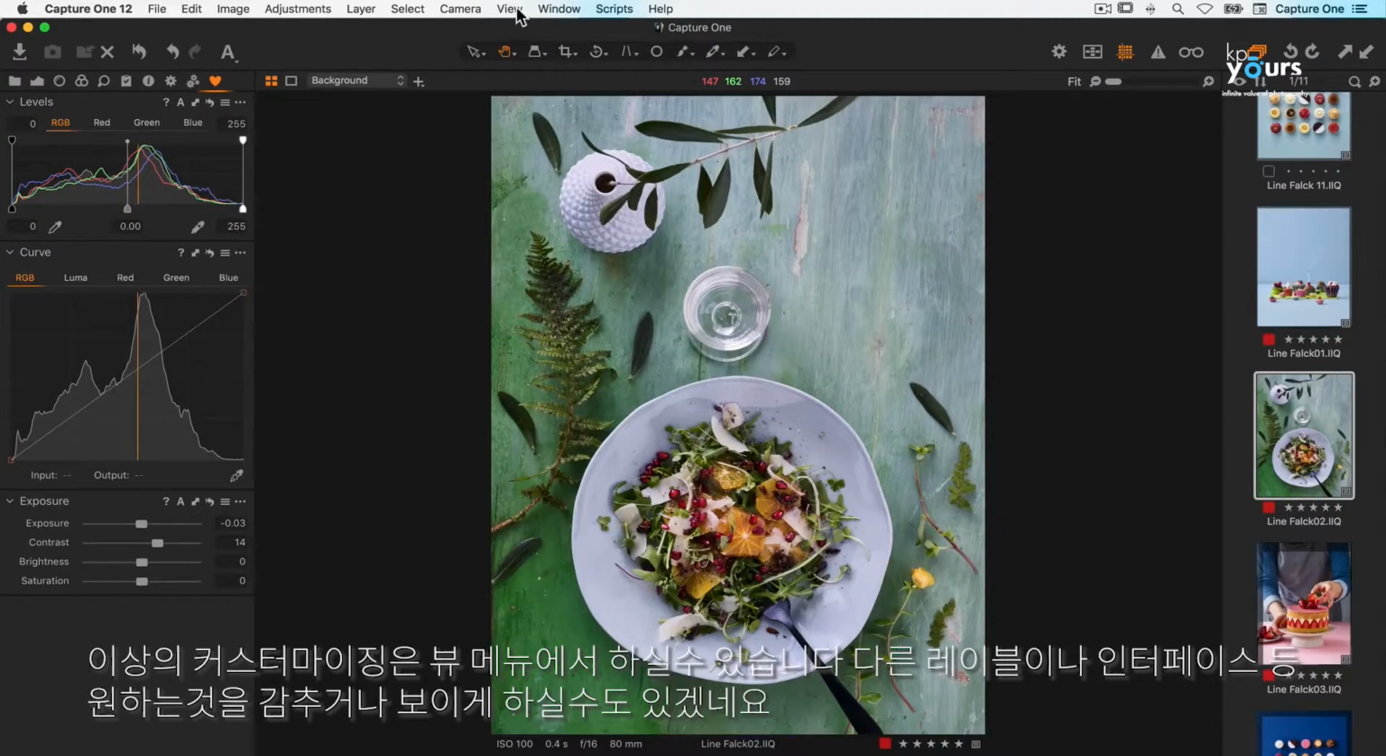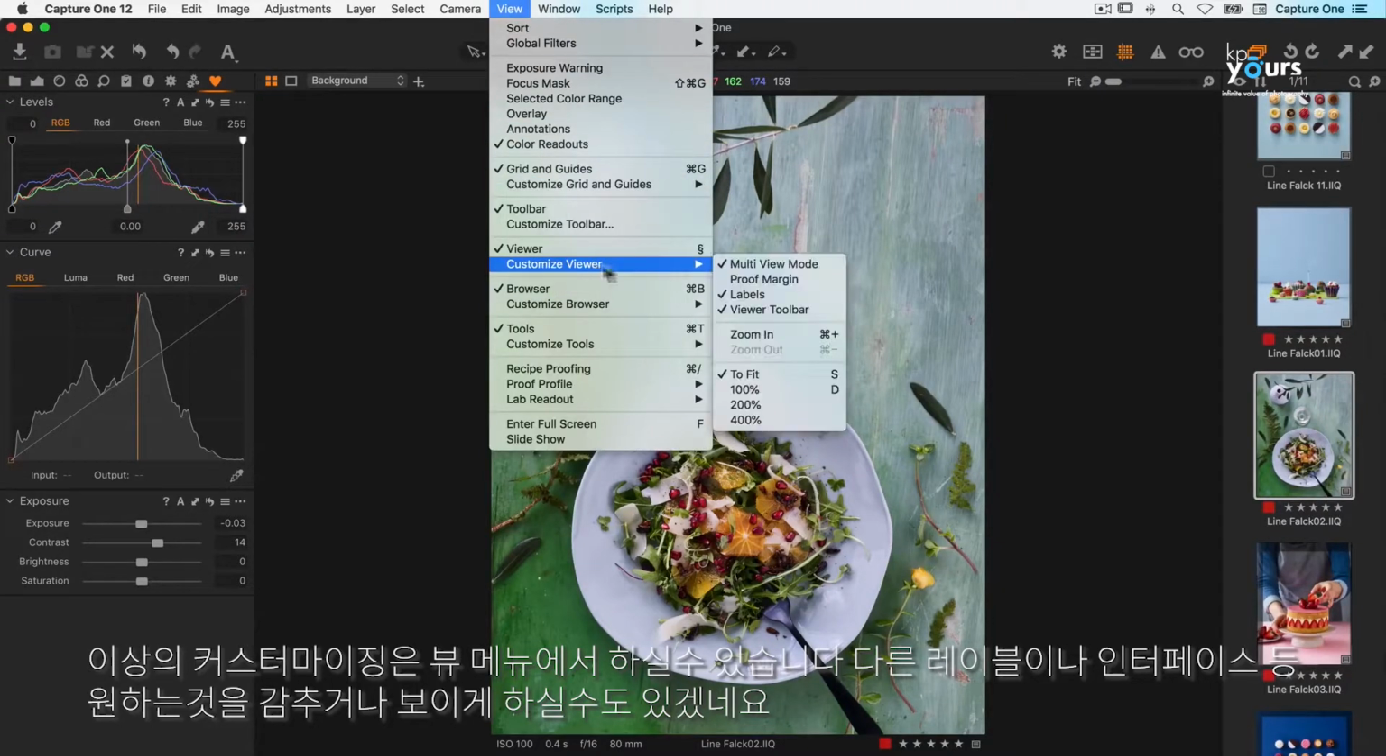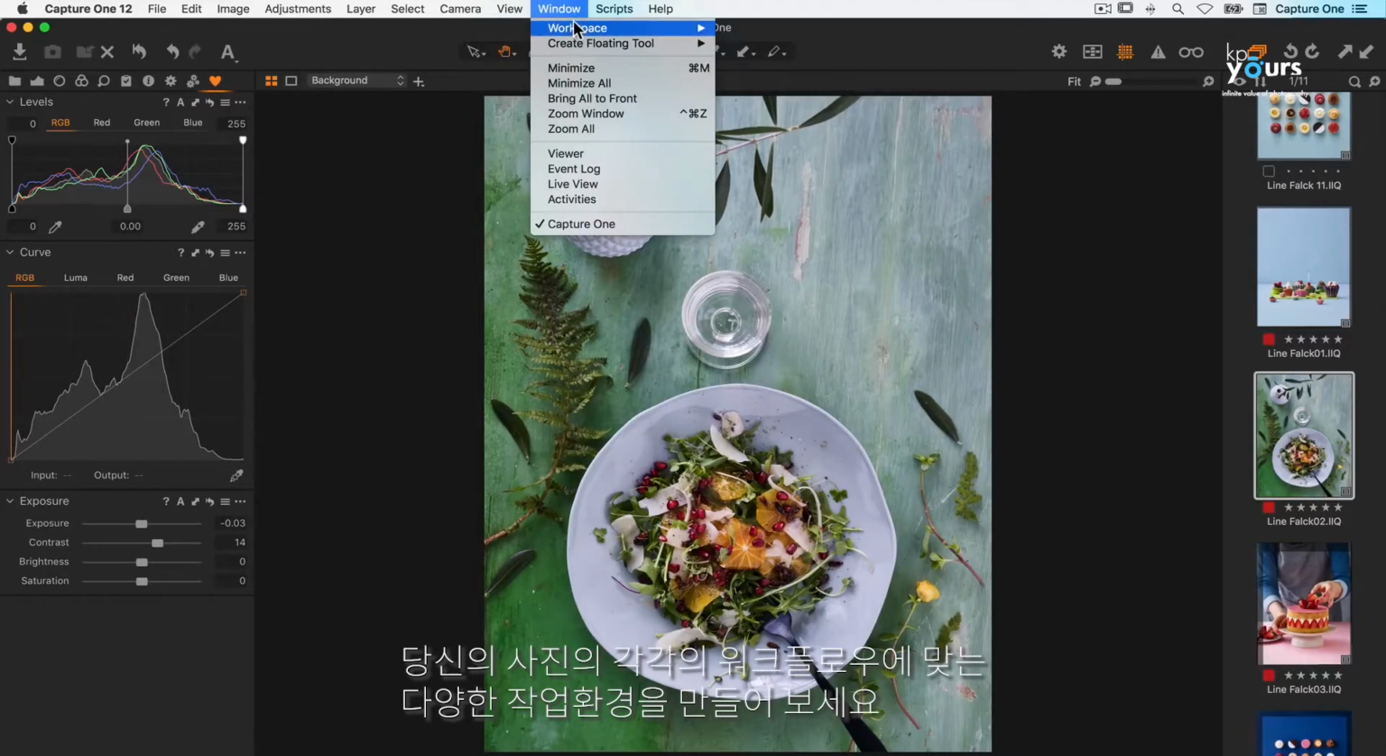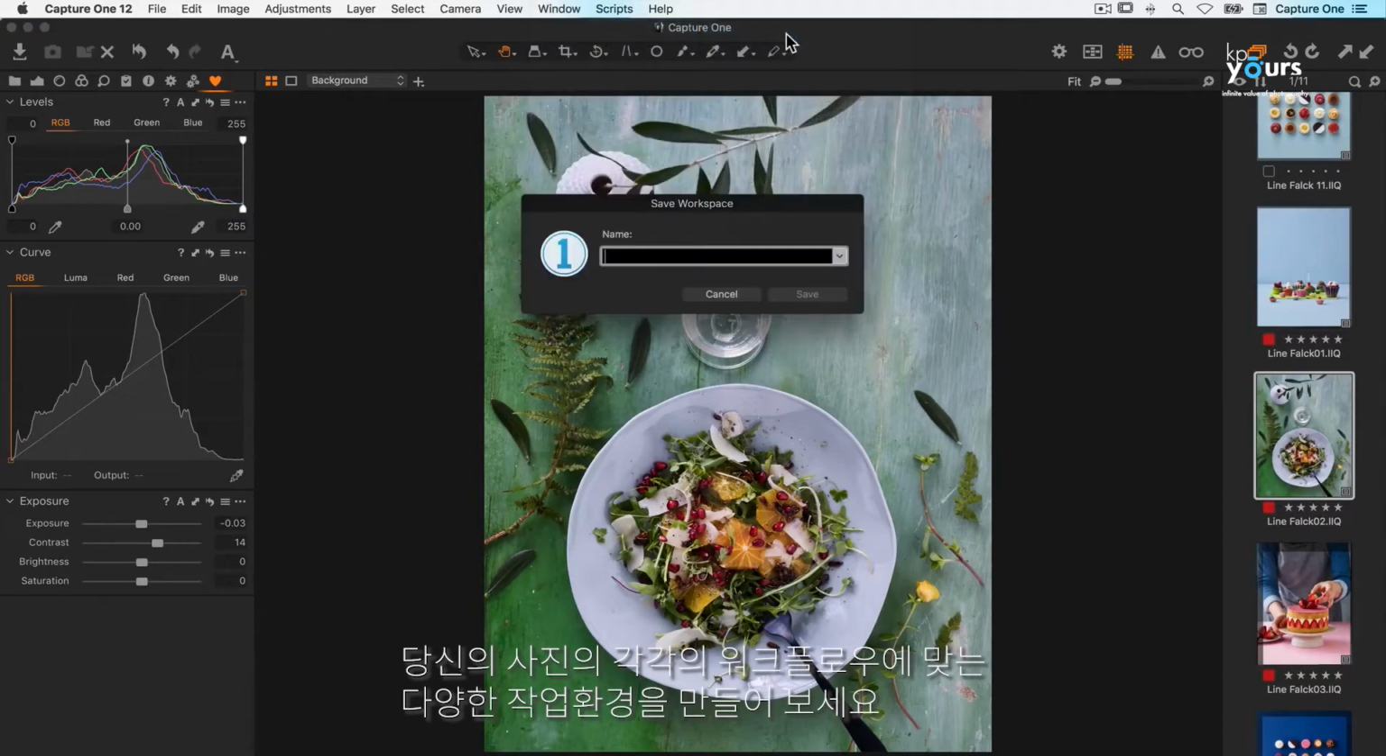Further customization can be done from the View menu, where different labels and parts of the interface can be hidden or shown. When you're happy with the workspace, it's always a good idea to save it. You can even save multiple workspaces for different workflows of your photography.